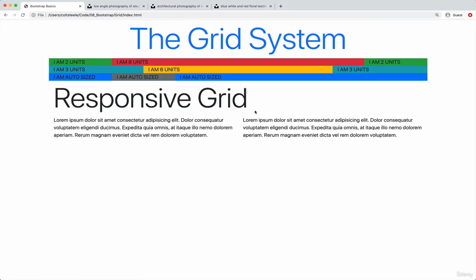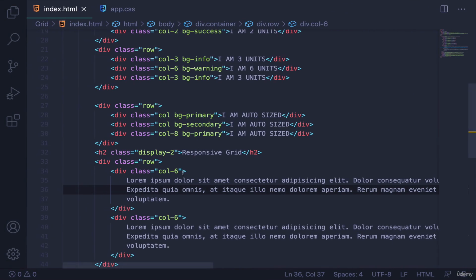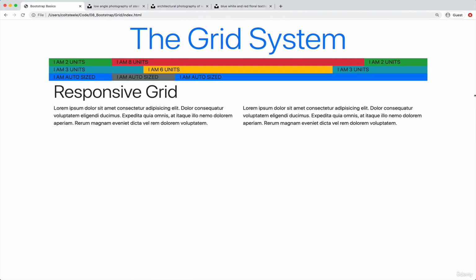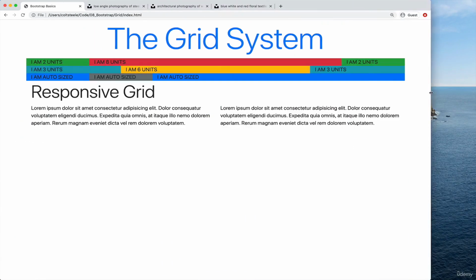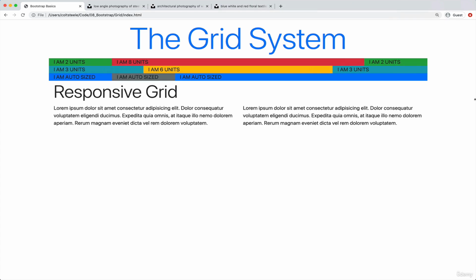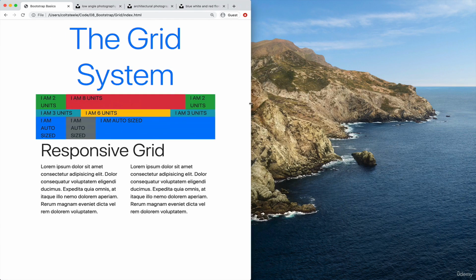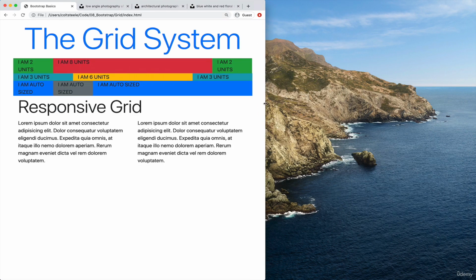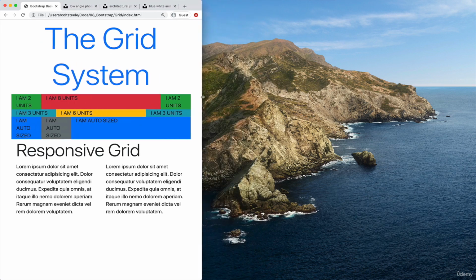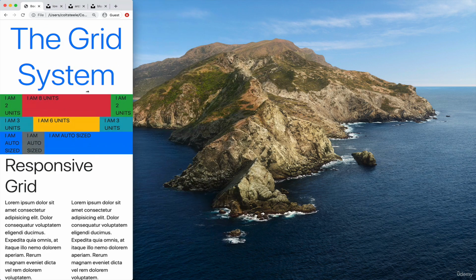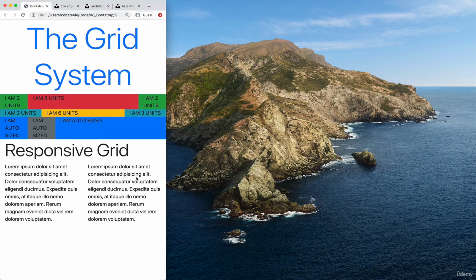All right. This is a bit large, isn't it? Maybe I should go with display 4. All right, so they're sharing those 12 units, 50-50, 6 and 6. But what if I want, maybe on the, what breakpoint would make sense? Maybe the small, maybe the medium breakpoint and below, I want them actually to just go all the way across on their own, and I don't want them to share space.